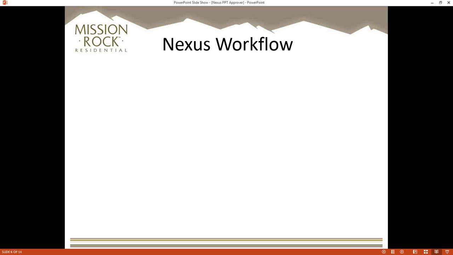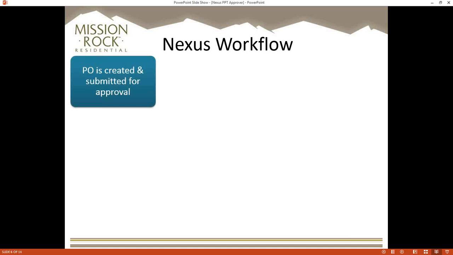So just a refresher, the Nexus workflow is 9 steps. Everything starts with the purchase order. And this is something that we really need to drive home with our entire team, that before we incur any expense with any vendor, the purchase order needs to be created and approved. That's the key to making Nexus successful for our community, is following that time frame.